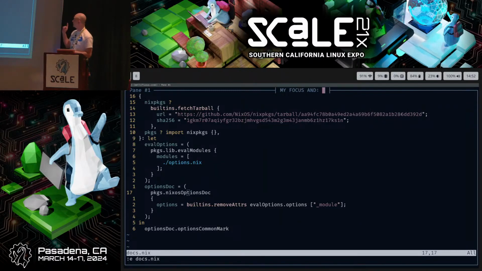But you're gonna probably wanna use this function called NixOS options doc. This takes an attribute set, and one of the attributes for this is options. And here we're gonna pass in the evaluated options attribute. So this eval options is the same kind of eval options that we've been using before, where normally we had our config.nix right here next to options.nix, but we don't need config right now. We're just gonna look at the options output.